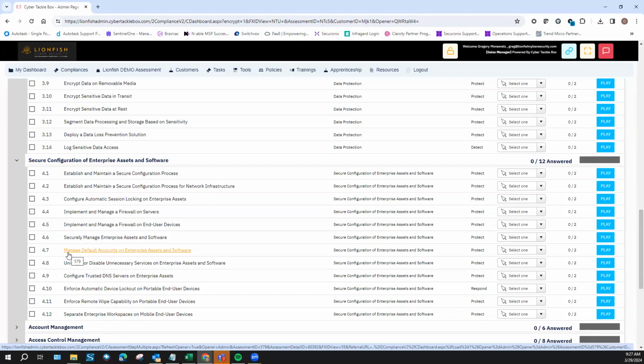Configure automatic session locking on enterprise assets. So this is like, in the old days, you could, and sometimes today, you could just leave your computer on forever. It would just never shut down. It would sit there in the same state it's always been in the whole time. Especially old school terminals. You could just leave a terminal on maybe for decades. I mean, nothing would change. Well, those days are over.